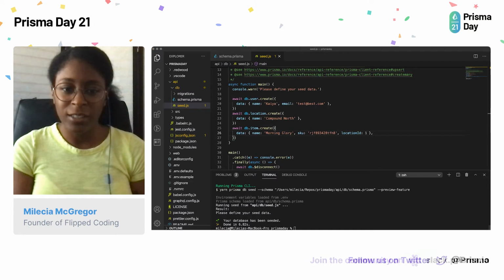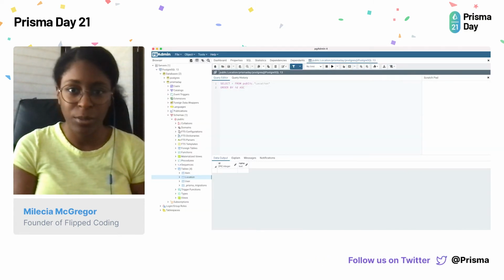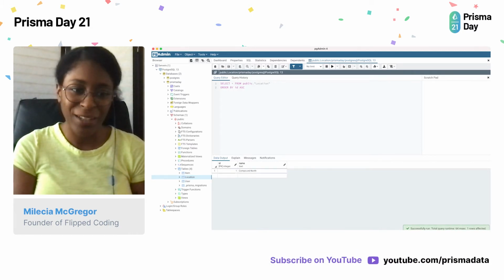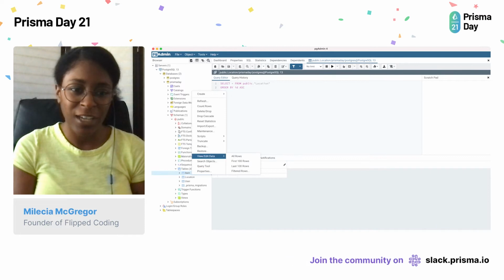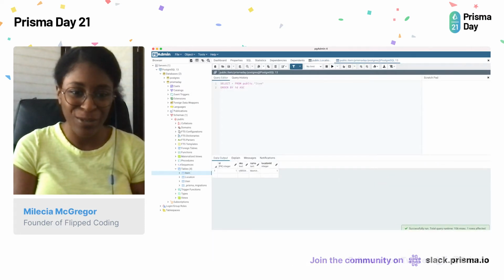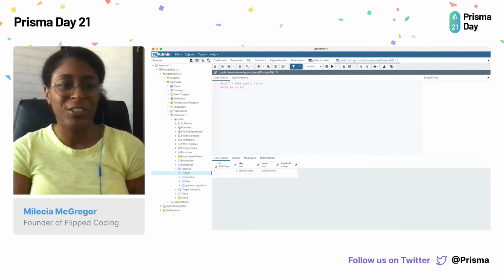So let's see if we have data now. So if I hit play up here, oh my gosh, look at that, we have a name. If we go over here to the item, look at that. We have that SKU, we have our name, location ID, we are good to go.